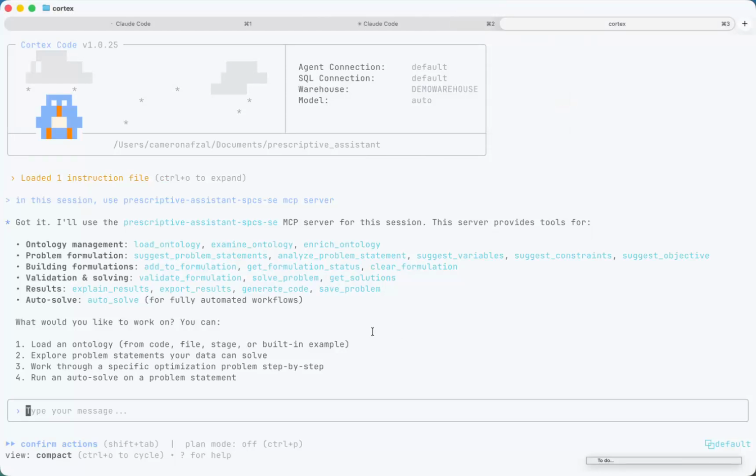Okay, here we're going to show how we can go from a relational AI ontology based on a Snowflake database all the way to a working optimization formulation and optimal solutions for a decision problem that we would not be able to solve with SQL alone. So let's start by loading our ontology.